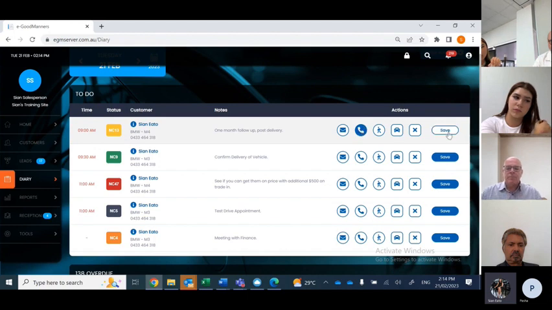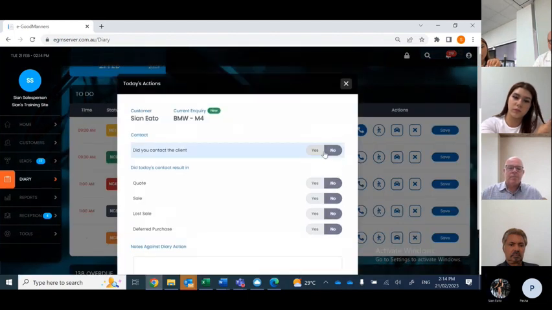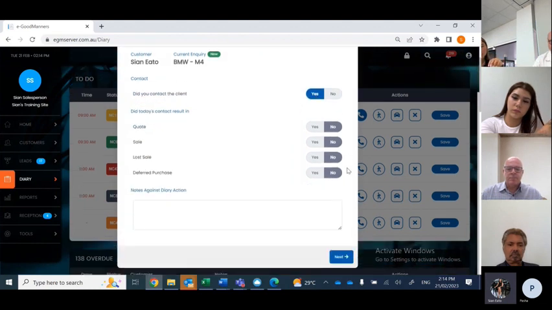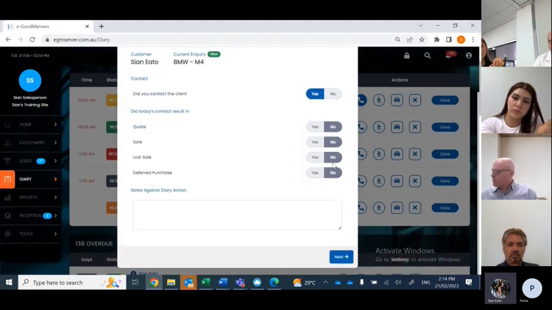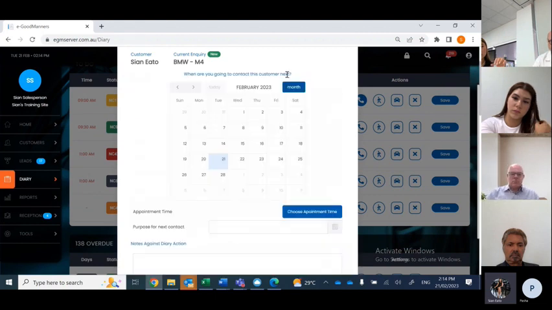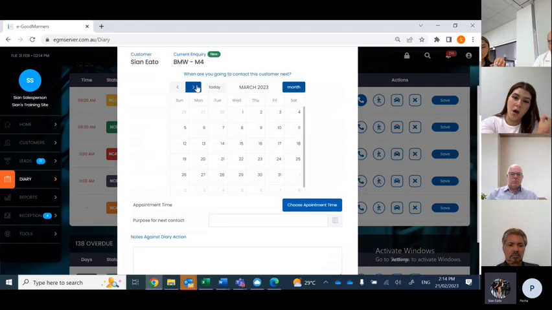So for now, I'm going to action this telephone call. So I'll hit call and I've spoken to the customer. Yes, I contacted the client. I've already delivered the car. So these are just my post-delivery follow-ups. So none of these things have occurred. I hit next. I'm going to now contact the customer in a month's time to do my 1 month follow-up.